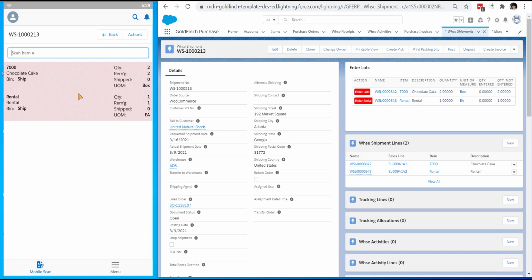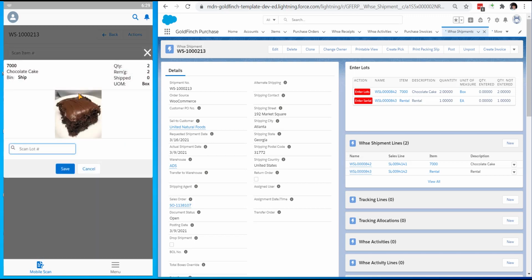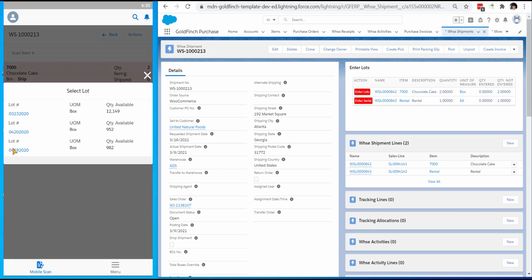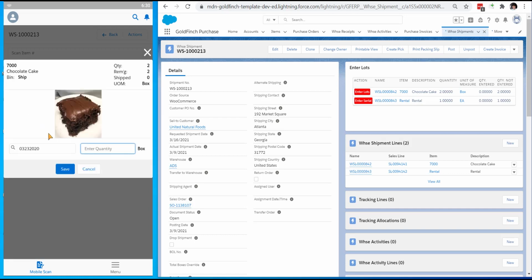Enter or scan an item that is lot tracked. Scan or select the lots. You can click on the lookup button to see all available lots for the item and select from the list. Enter the quantity and then click on Save.